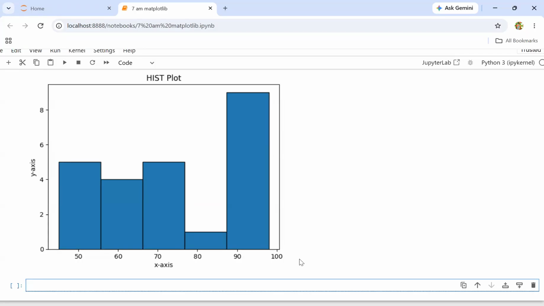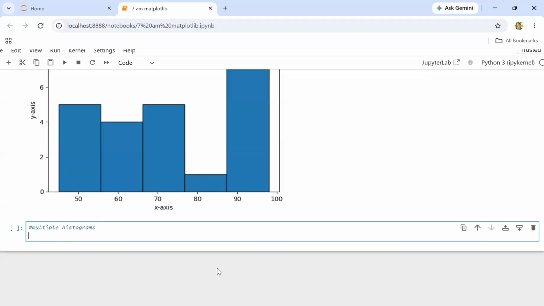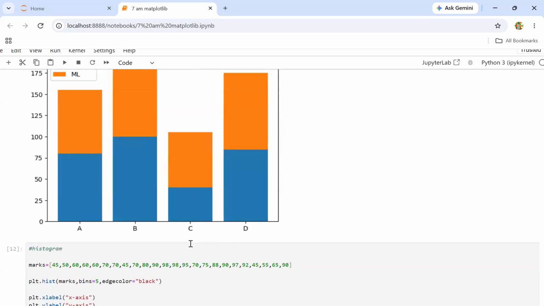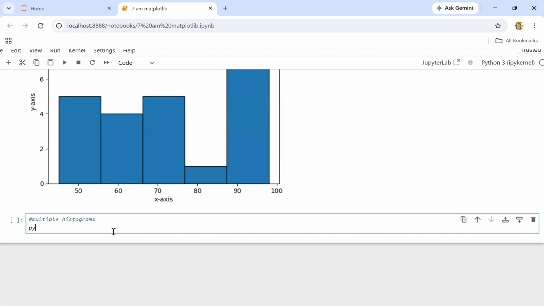Next, multiple histograms. So as I'm taking Python, 1, 2, 3, 4, 5, 6, 7, 8, 9, 10.